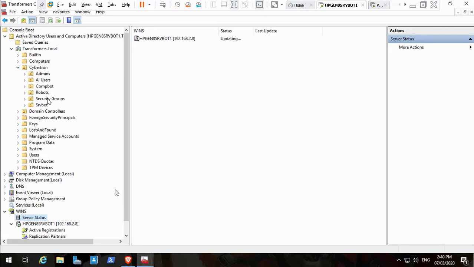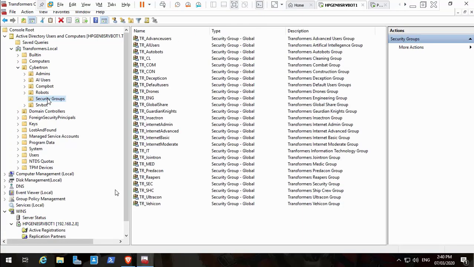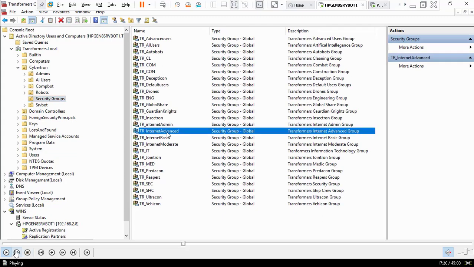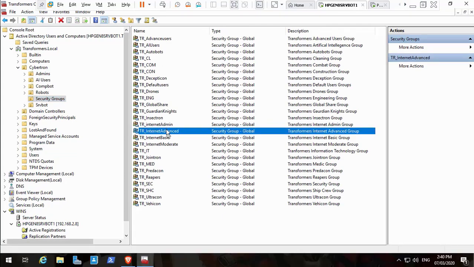For example, for TR underscore Internet Admin, let's have a look here. So here there is 1, 2, 3, 4. This is 4 groups for the internet access. For example, the TR Internet Admin group has full access to all the internet. I mean, it doesn't have anything blocked.